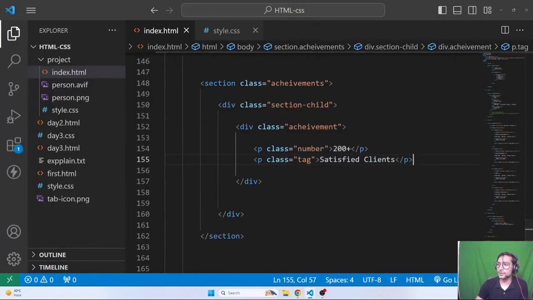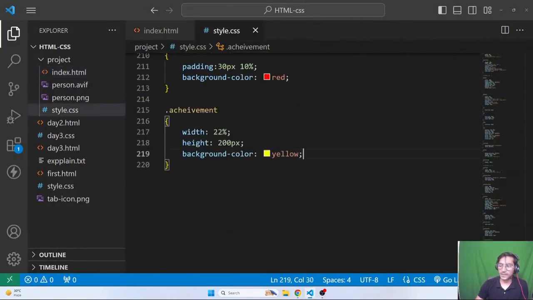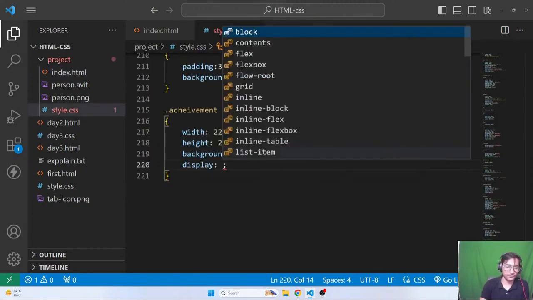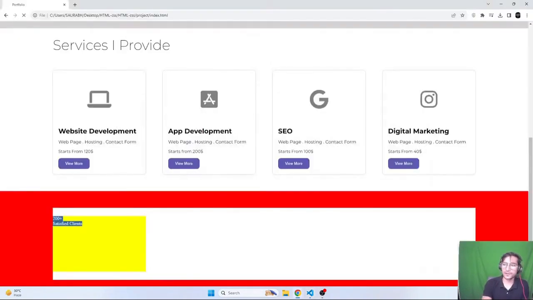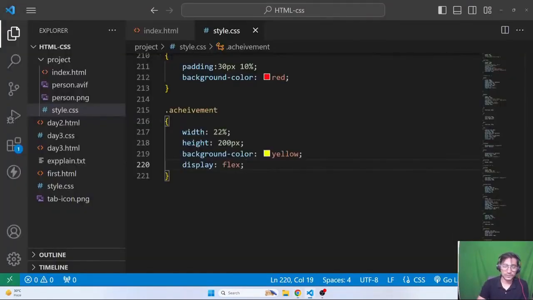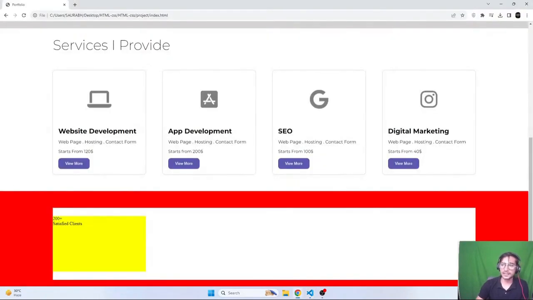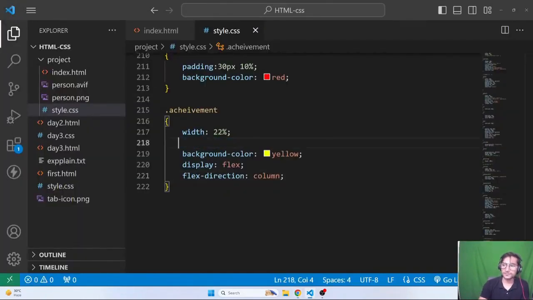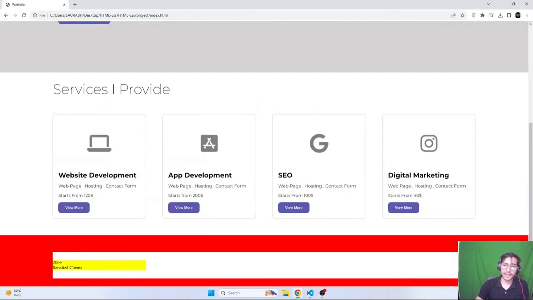All good. Now, to this achievement, I'm going to give a display of flex. So they will go side by side. Definitely you can see that now, they're going side by side. But I want them to be in vertical direction. So for that, flex direction column quickly. Nice. And now, guys, I'm going to remove the height. If I remove the height, it's only whatever the content size is. That much is the height.